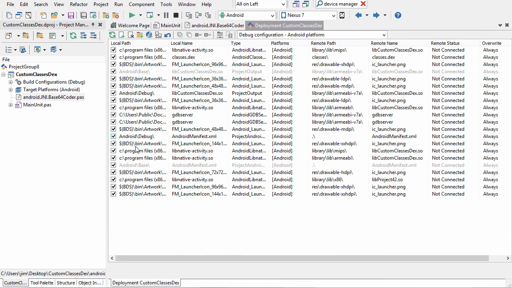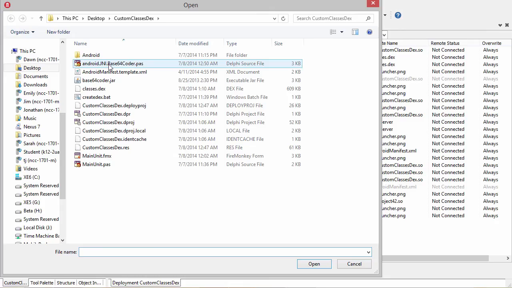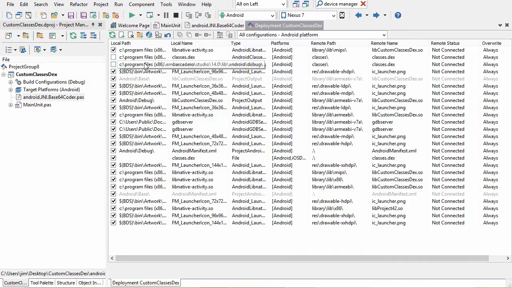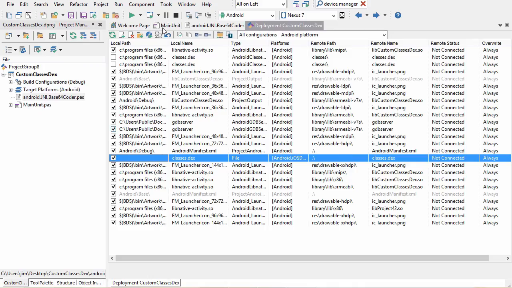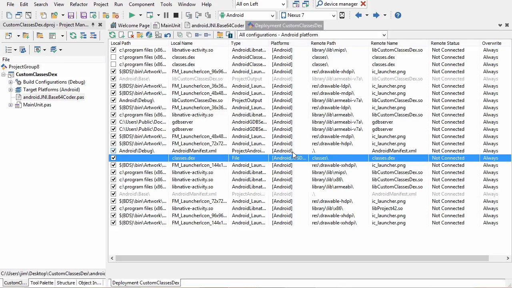So now that I have that in my project, I'm going to go to the project deployment, and I'm going to say all Android configurations. And if I look here, there's two classes.dex. I'm just going to uncheck those, and I'm going to add a new one. So I'm going to come find my classes.dex I just generated here and add that one here. There it is. And I need to change the destination folder to classes. Okay. So now I've included my new classes.dex instead of the old classes.dex.